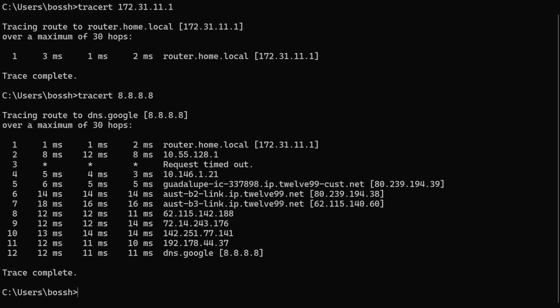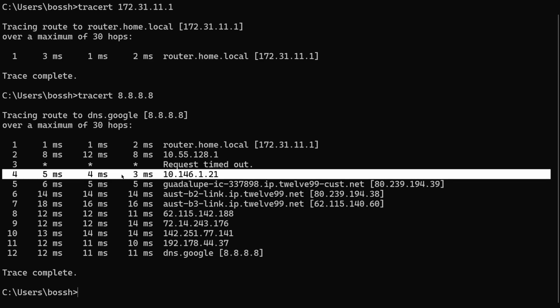So seeing the asterisk doesn't necessarily mean that something is broken. It just means the device isn't responding. And yeah, we can see since the trace continues after this, the packets are definitely still moving. And traceroute is going to work with host names.